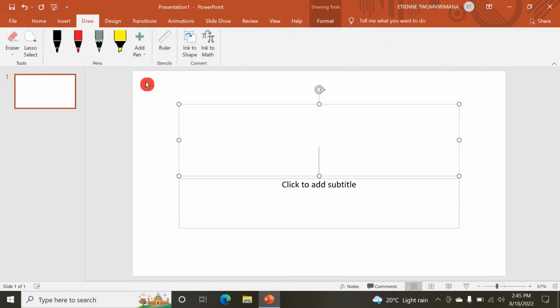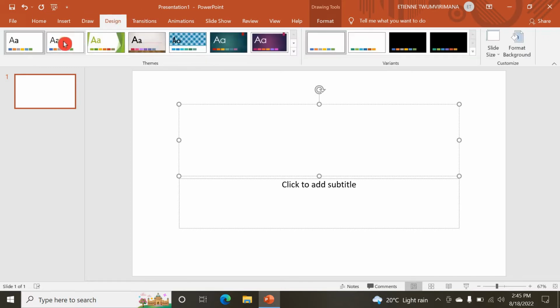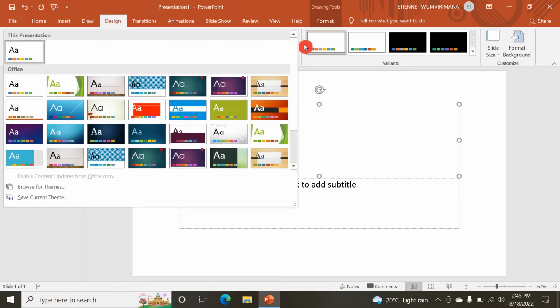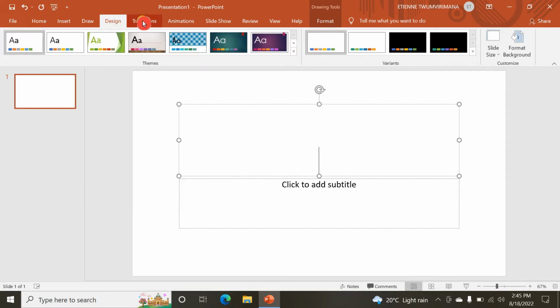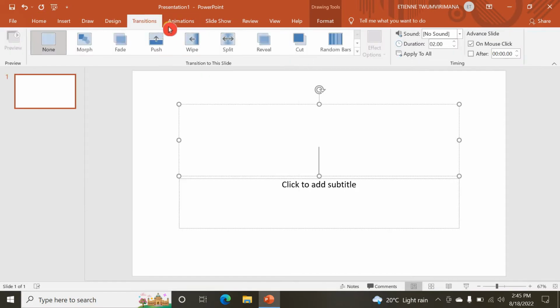And here within drawing, we can use it to draw. You can see we will be able to explore many things. Here there is ink to shape, ink to math, and here there is design. Within design, it's where we go to put different themes. You can see once I click here, we have many different themes. We'll see how to do it. And here there is transition.